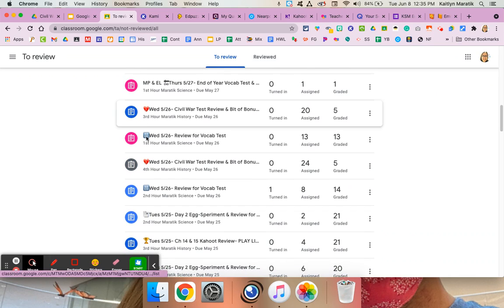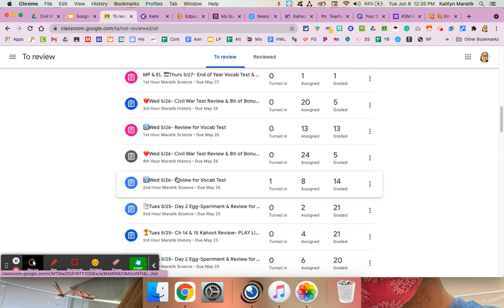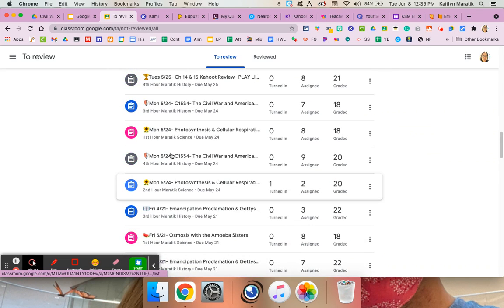If you look, this is why I have all these little emojis so I can see like, okay, yep, this is the Civil War one. This was a review for a vocab. This one was about photosynthesis and cellular respiration. I'm looking for the little flower. I try and make them make sense, or maybe they make funny sense in my head, you know, you do too.